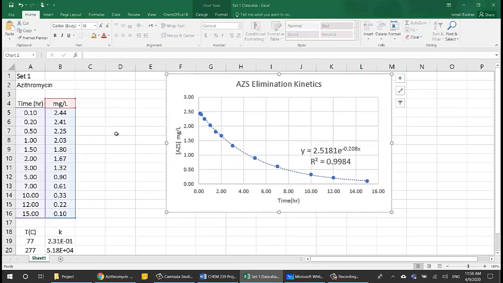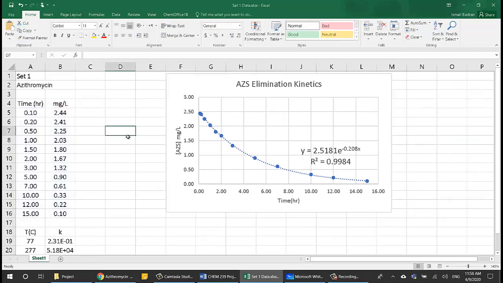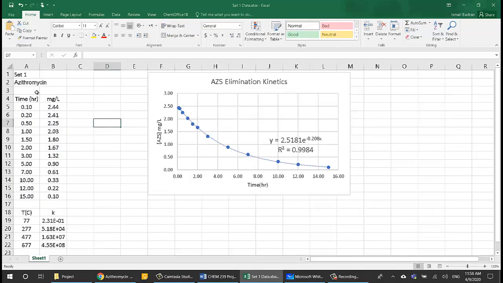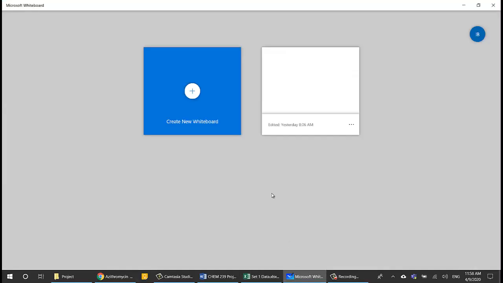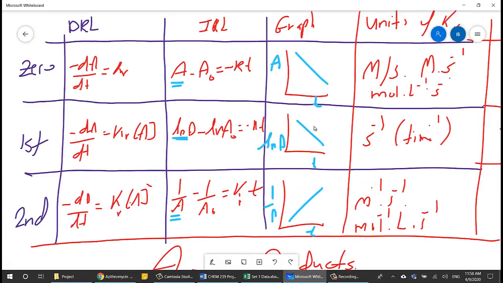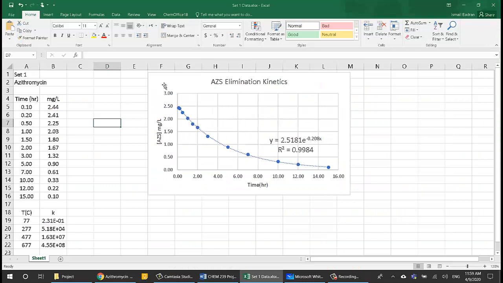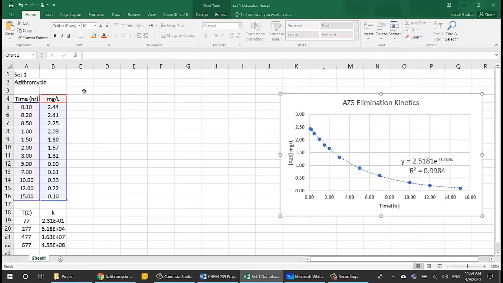Basically, you will not use this graph to obtain anything, it is just showing the elimination kinetics. But now, in order to determine the rate law, as we said in the lecture, we studied 3 rate laws, which are the 0, first, and second order. If you want to test if it's 0, first, or second, you need to do 3 graphs. One is concentration versus time, another one is ln concentration versus time, and the other one is 1 over concentration versus time. And the best one will give you, of course, the rate.